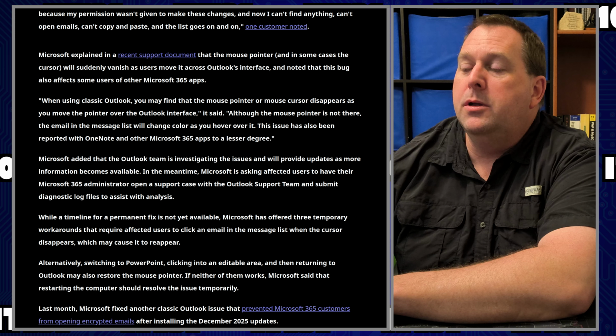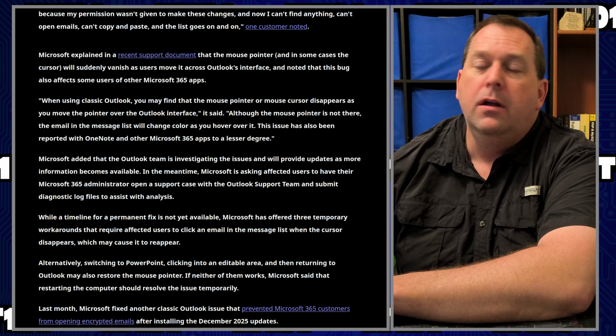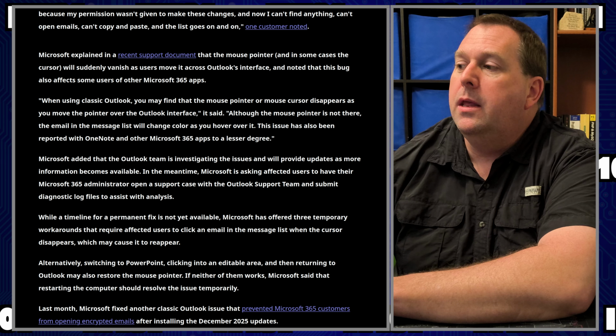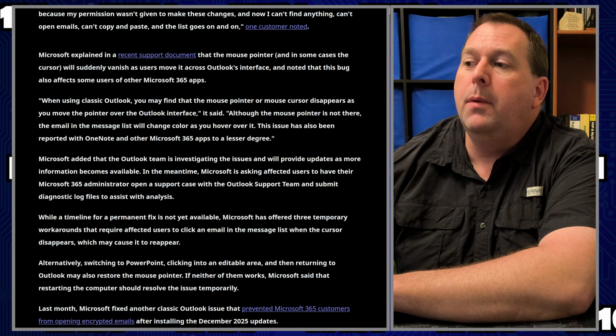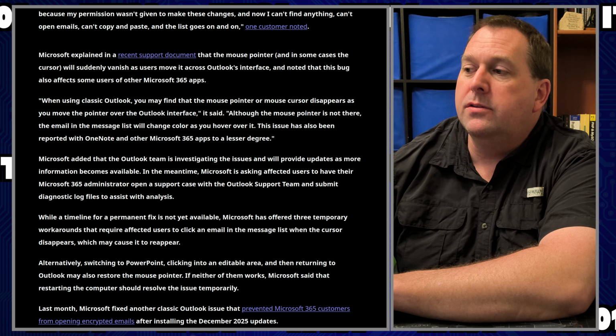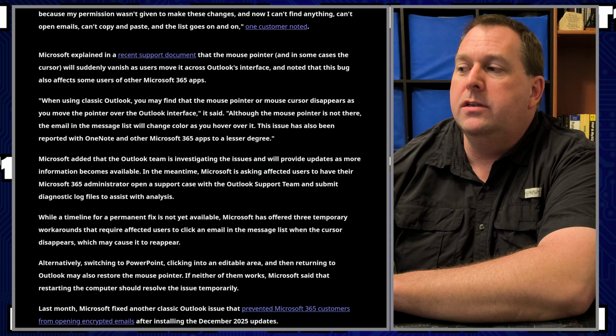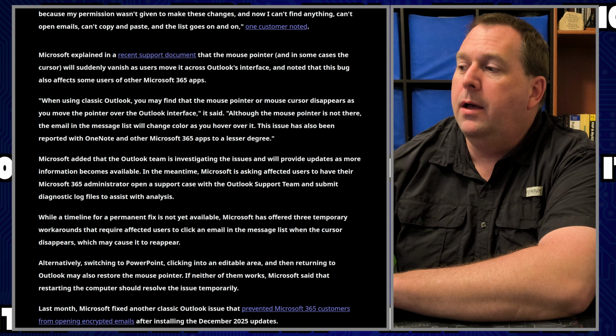And then last month, Microsoft fixed another classic Outlook issue that prevented Microsoft 365 customers from opening encrypted emails after installing the December 2025 updates.